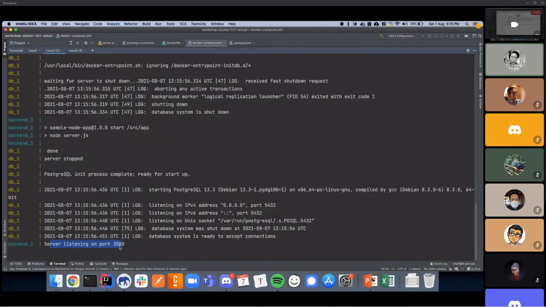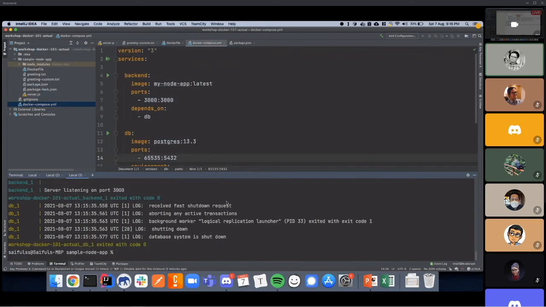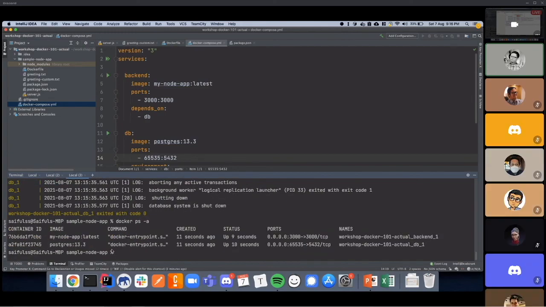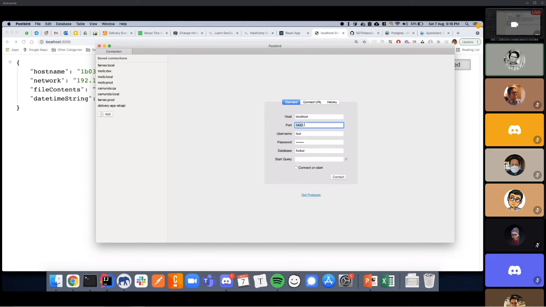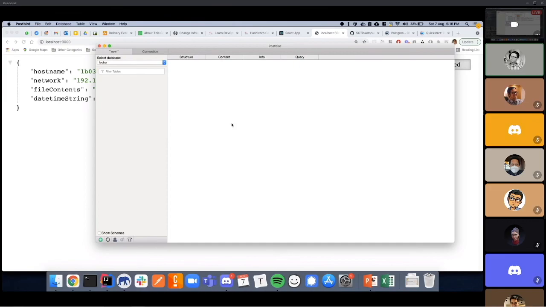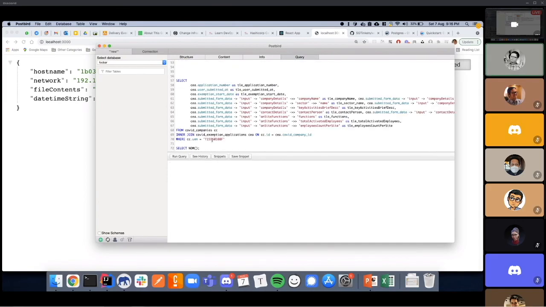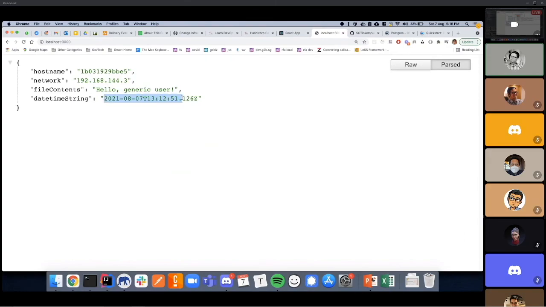So the server is listening on port 3000. DB is also exposed. How do I tell that? You can tell by just running docker ps -a. You can see that my Postgres instance is exposing port 65535 of my host machine to the container's 5432. So if I go back to my database GUI, instead of 5432, I put 65535 and connect. Ta-da! I'm in. And when I run the query, go all the way down, select this particular line, that's what's happening here. So that's what you get here. The datetime string is literally just the ISO representation of the datetime.